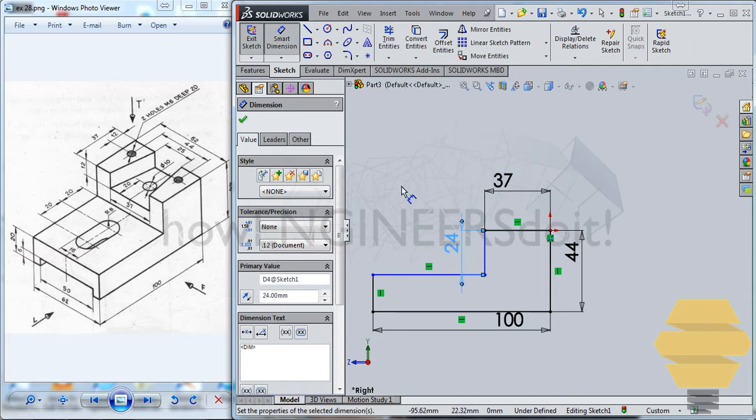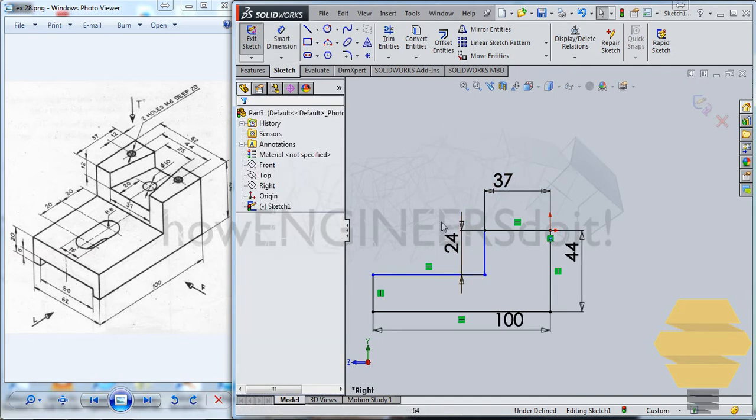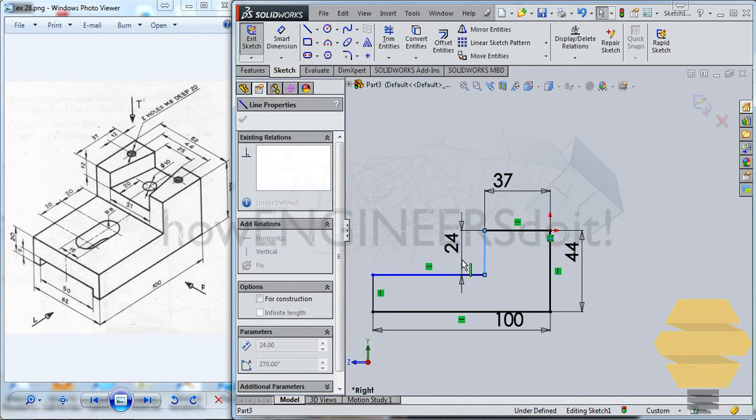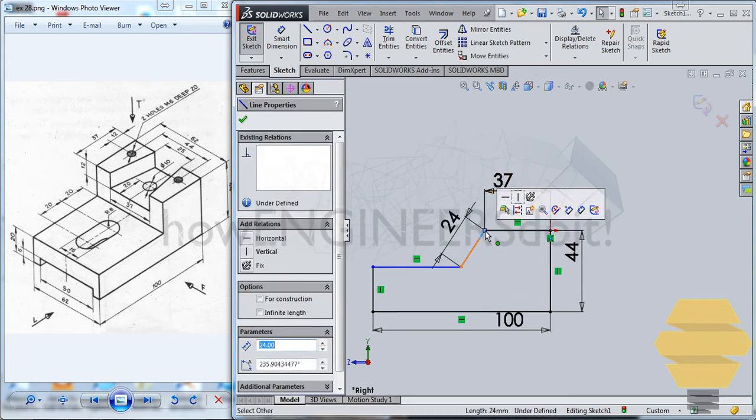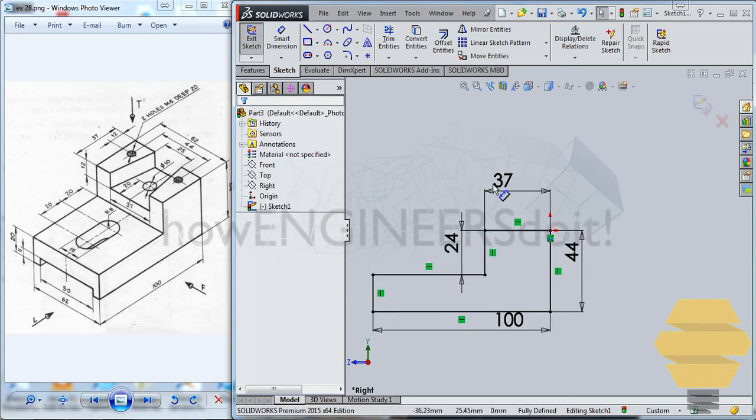Now we can exit the sketch. Before exiting the sketch, just make sure that you have done the constraining fully. I think we have missed this part. No, we haven't. Let's try to drag it a little bit and see. Okay, so this is where we have the problem. Let's select this line here and go for vertical. And we have the sketch fully constrained. As we can see, the sketch color turned to black.